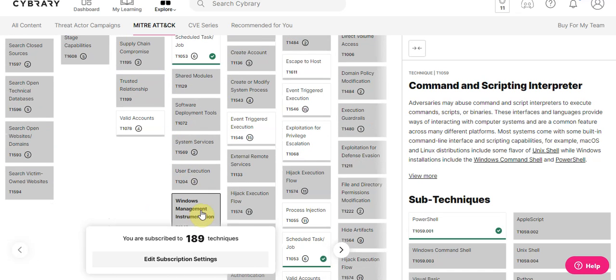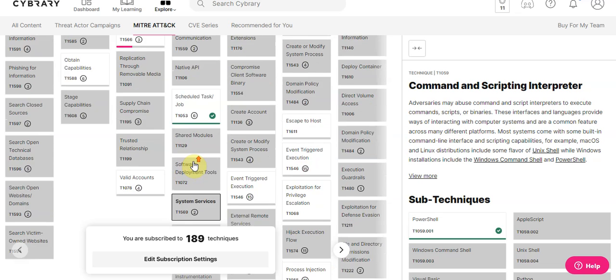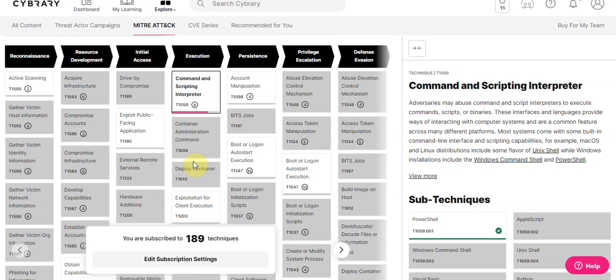So these six techniques are very important out of the execution tactic, and these are the most common techniques generally abused by attackers. After these six, the other techniques I have seen are very rare, namely shared modules and system services. But today we are just going to discuss the six most common techniques.